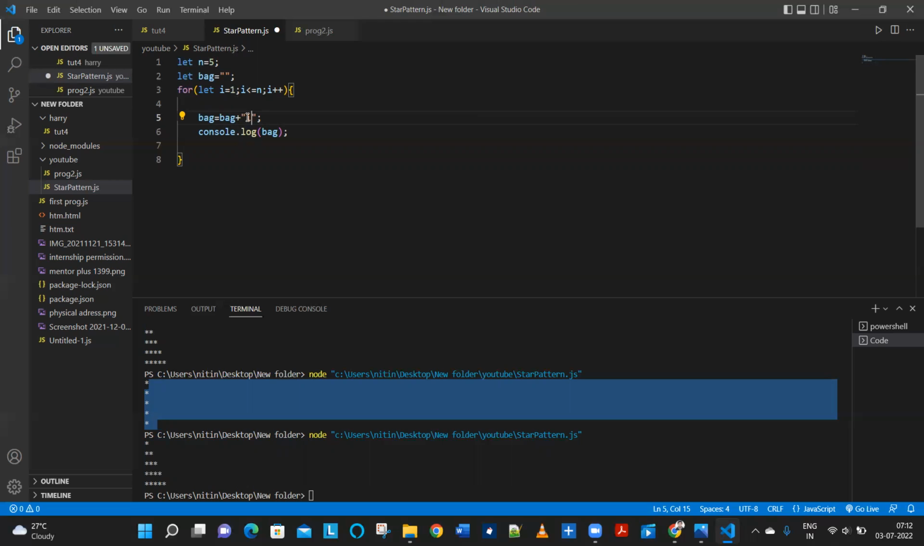So first line, the bag is empty and i is 1. 1 is not a number, it is a string because we have used it with quotes. We have declared it with quotes because we have to print a structure like 1, 2, 3, 4. So we have to concatenate 1 plus 2 plus 3 plus 4 kind of. That's why we have declared the bag variable with an empty string.